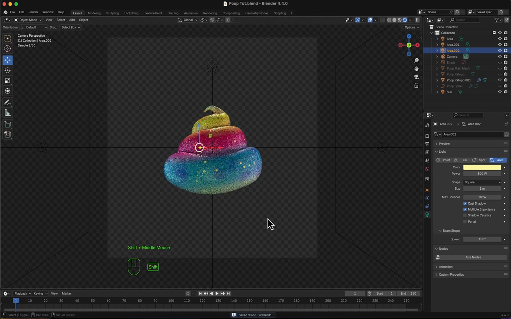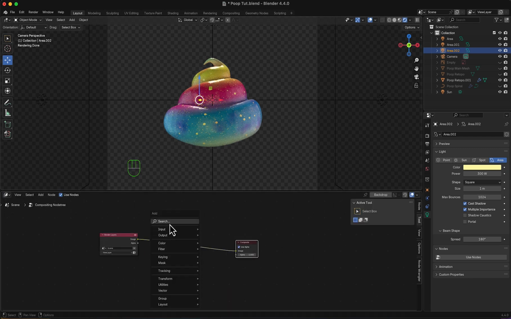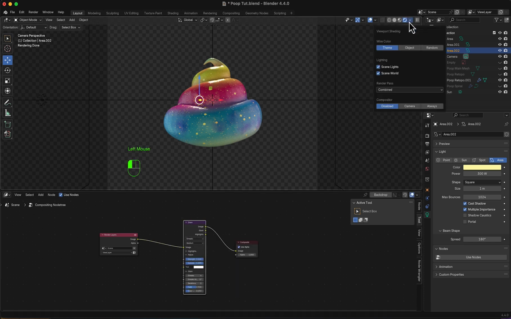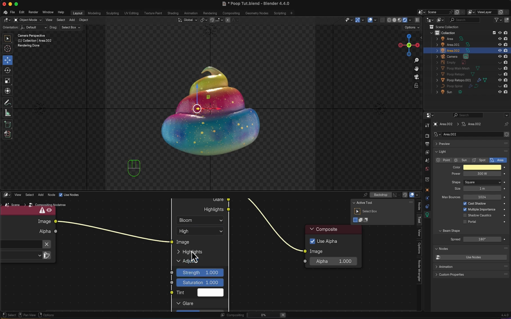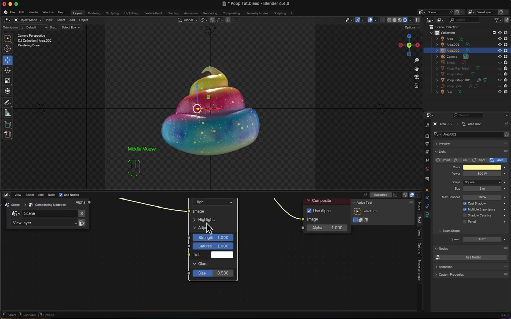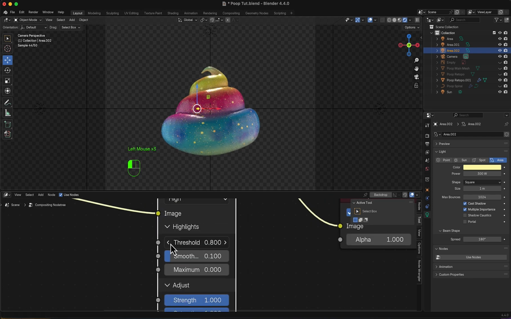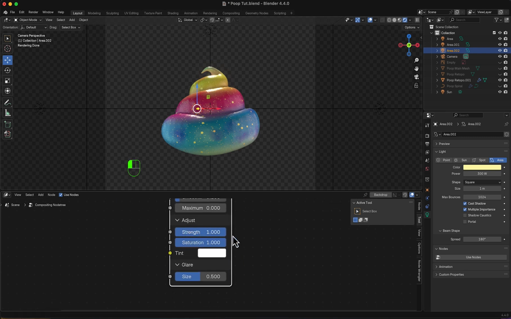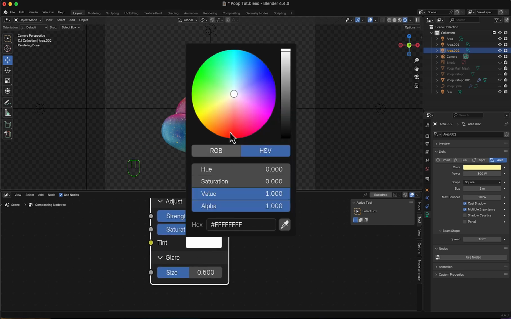Now if I go into the compositor, I just want to add a glare node. To see the effect, I will choose the camera from here. Let's change this to bloom, high quality. Here are some new controls in the new 4.4 Blender update. Reduce the threshold, adjust the strength, saturation. You can do a tint to mix it with another color.